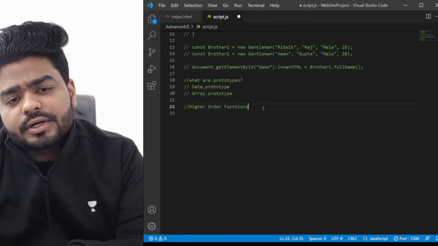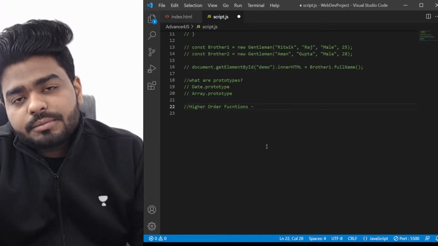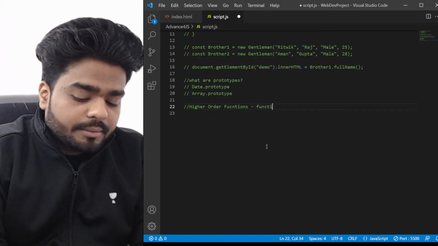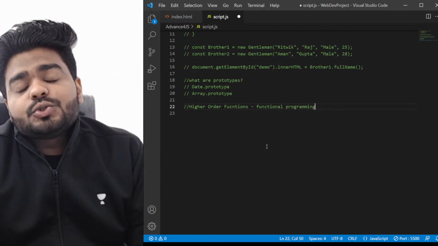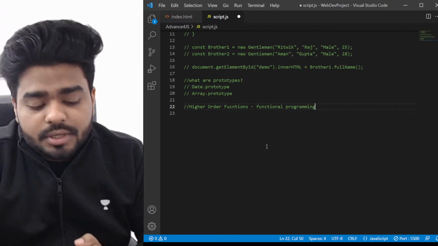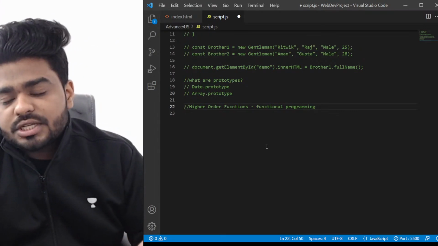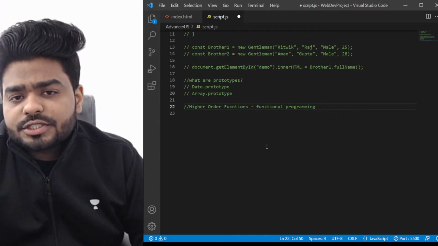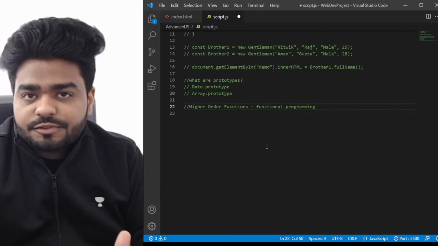We have understood all these topics. Now, what is this higher order function? Higher order functions is one of the concepts inside functional programming. Okay. Now, if you don't know what functional programming is, then you must know about it right away, because functional programming is something which is used in all the programming languages, not only JavaScript. So what is functional programming? Basically, how to use functions in a more effective way. That is what functional programming is.